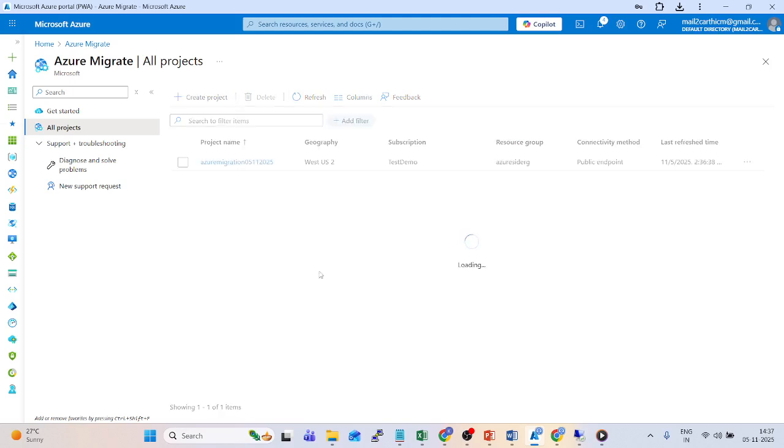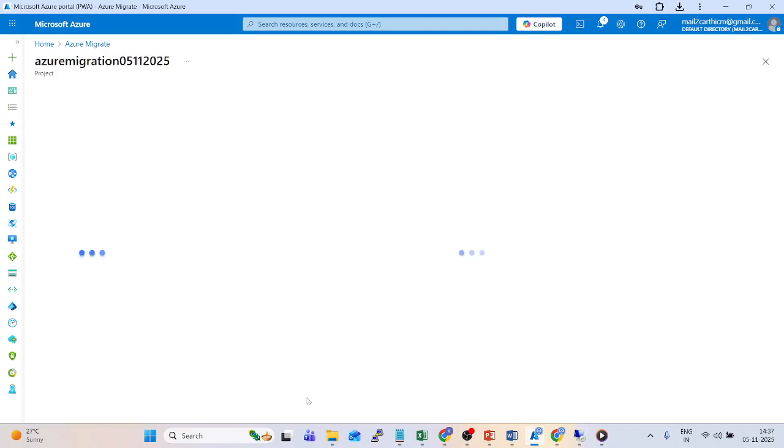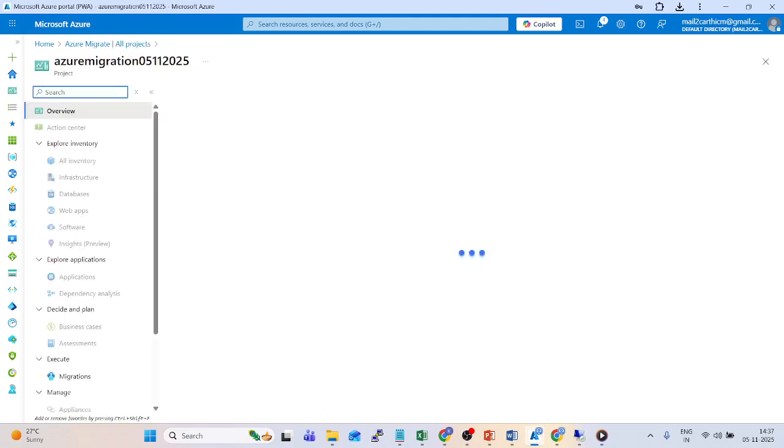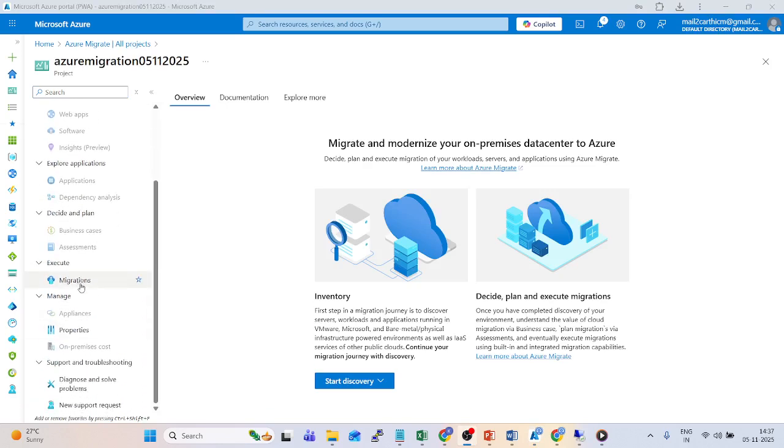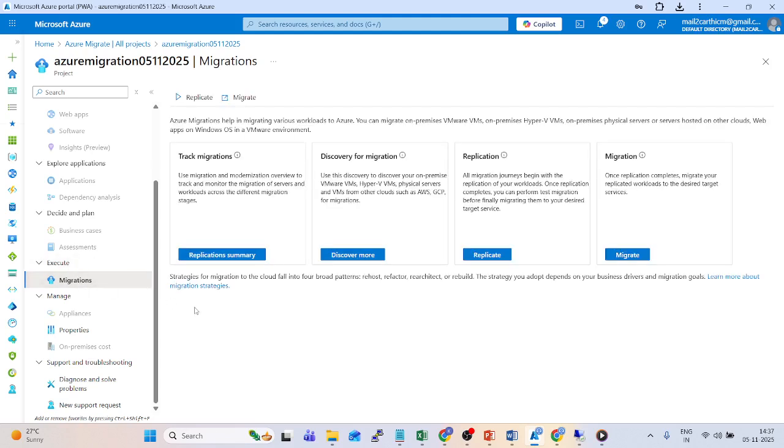So the project is created. So let's see. See here the migration. Execute on migration. I told you, right. First one is discover for migration, then replication, and migration. Before that, that means discovering for the migration, we have to locate the recovery point. All the things will be configured here. That's what I told you, right? For discovering other clouds such as AWS or GCP for migration, we can select here.